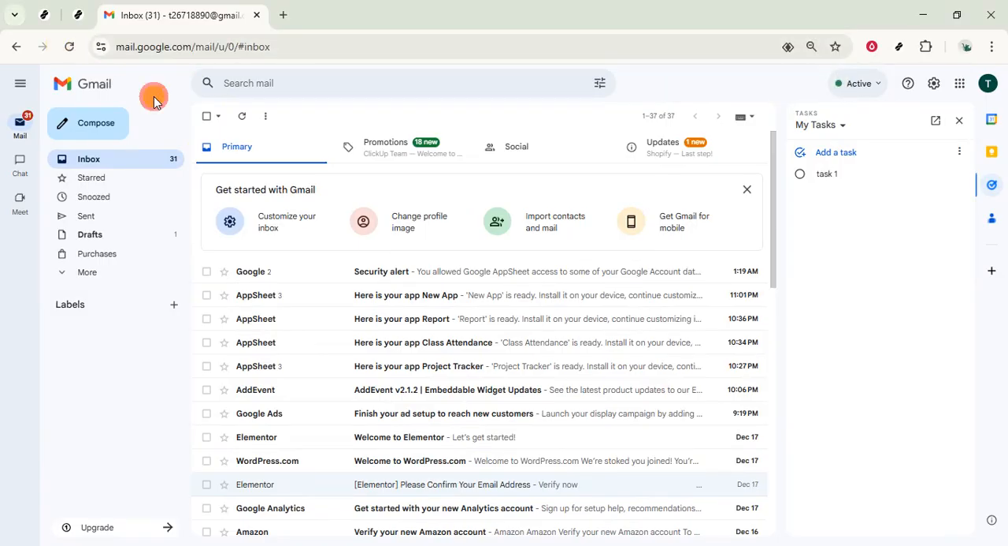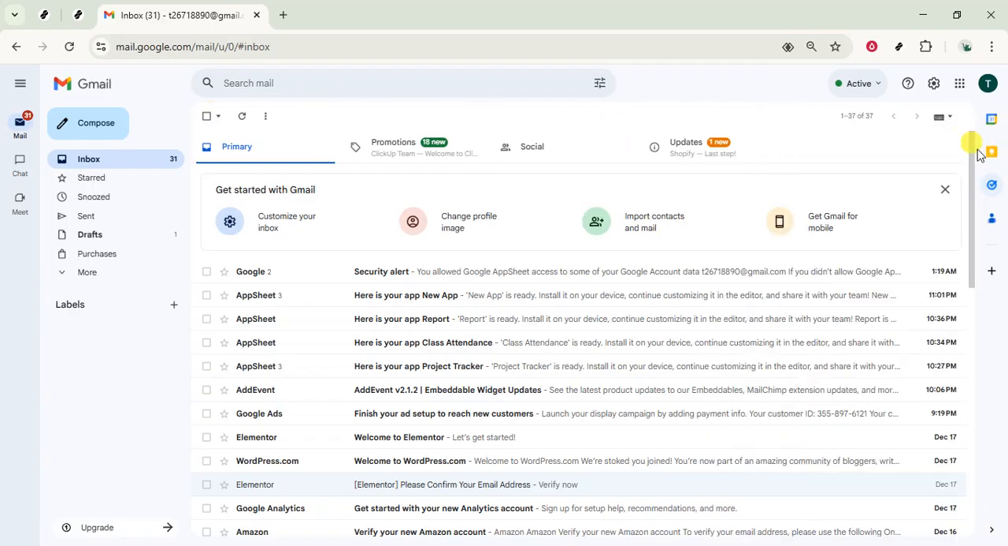We'll be using the right-hand side panel, which houses Google Tasks. If you don't see that panel, look for a small arrow along the right edge of the screen to expand it. Next, find the Tasks icon on that side panel. It looks like a blue circle with a white check mark inside. Click it to open Google Tasks.